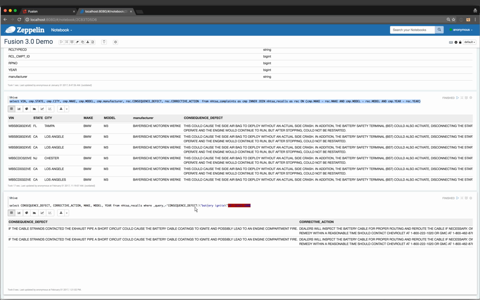This is a very simple one, just saying find me all occurrences of the word battery and ignite within 4 positions of each other. I know it's a little bit hard to read there, but that is the number 4, and it's a tilde, which means it's a phrase, a sloppy phrase query, as we like to call them in Solr. And so here are the results then.